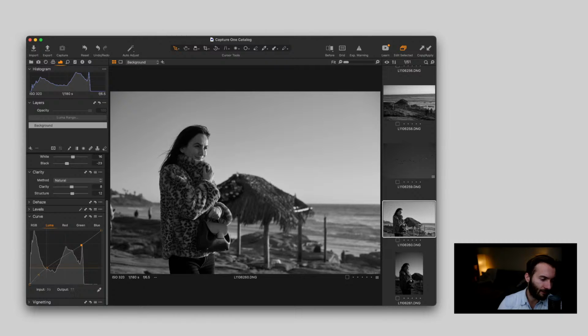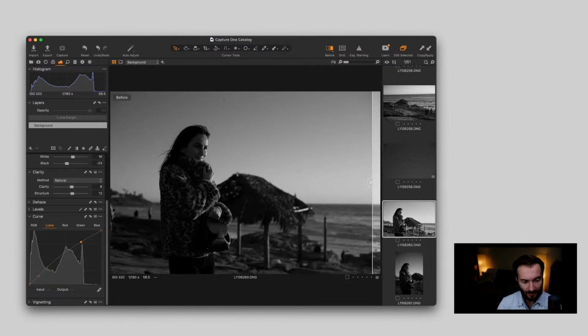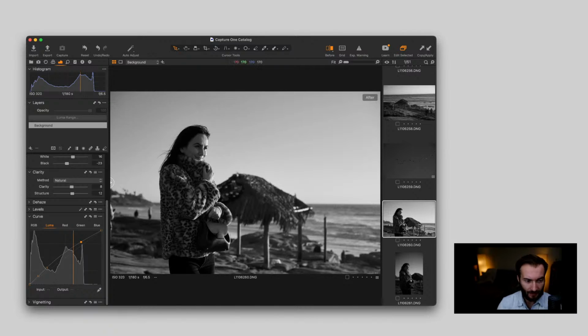So you can see how, there we go, you can see how I'm still preserving contrast here. I flattened it out, but I'm still keeping some nice levels of contrast here, especially on the bag. I think it looks good.